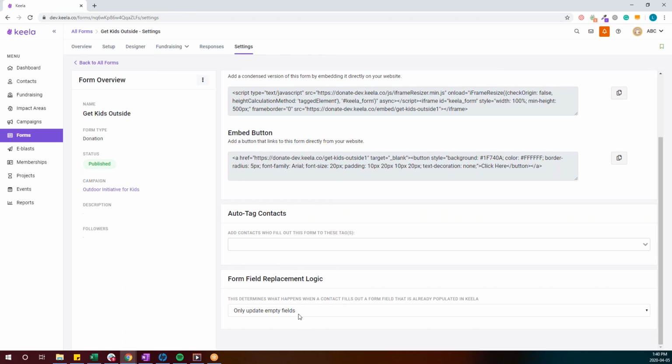Here are your options. You can choose to only update any empty fields. So if we have Oprah as our contact and she doesn't have any information in a field, say, what's your favorite color? If she filled that out on the form, we're going to update that field. But say she updated her address in the form, but we already have an address in Keela. It would not update because we only want to update any empty fields.